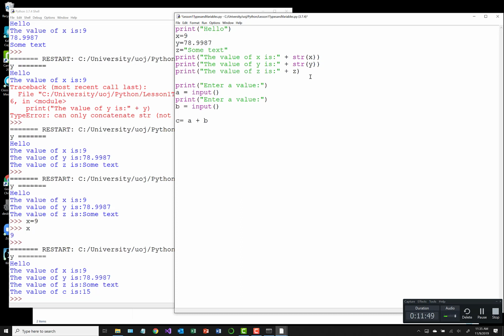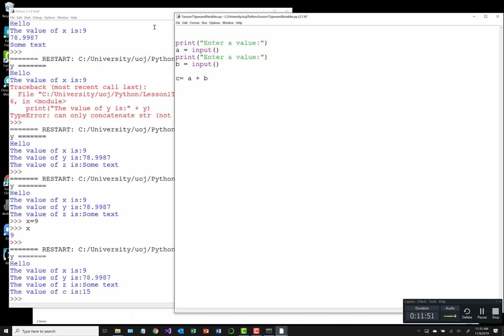Alright, so let's look at this code. I'll delete all this to get it out of the way. So the way we get input from the user is simply using the input function. So this will take the user input and assign it to A. Now, let's see what happens when we do this.